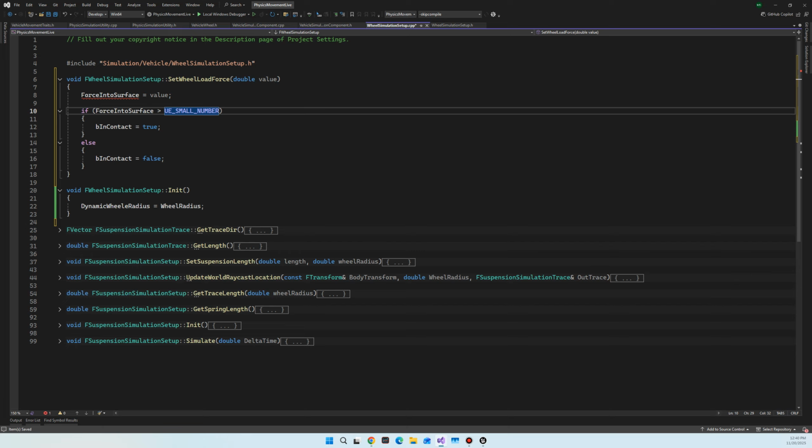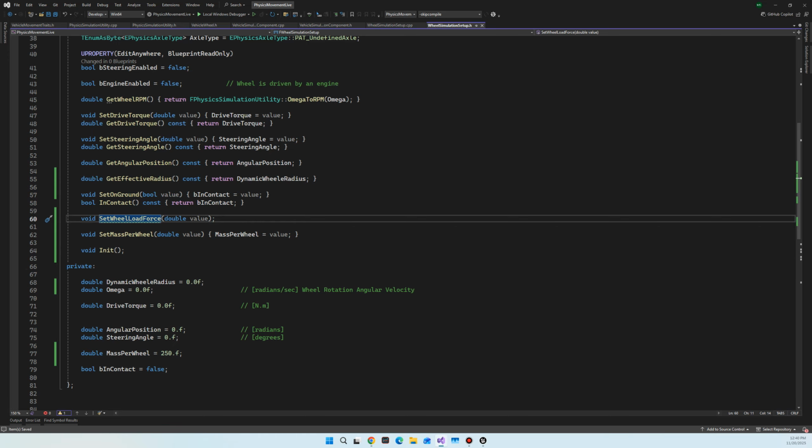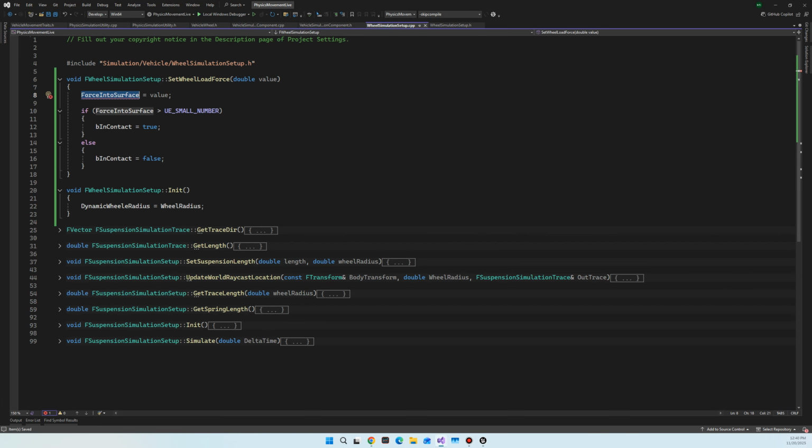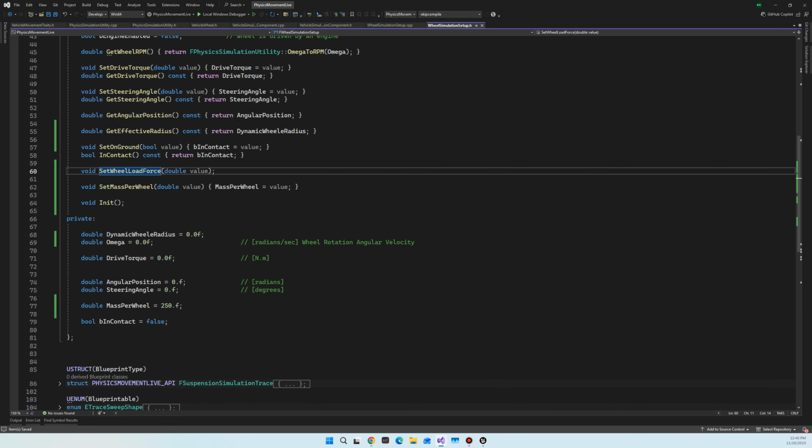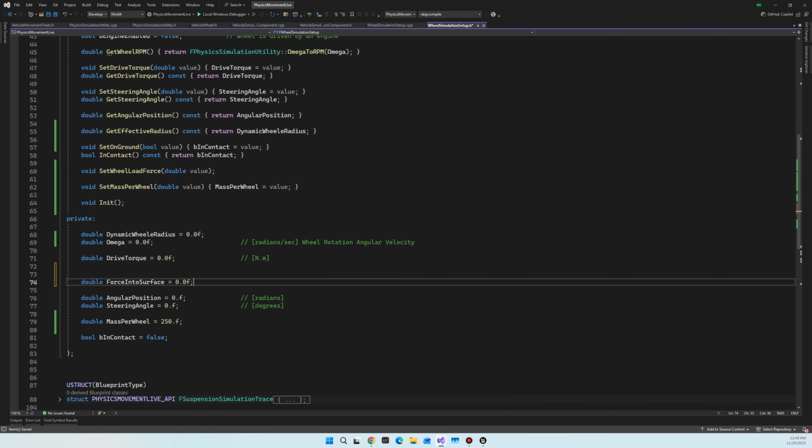So we're going to use this constant here, EU or Unreal Editor small number, and it's going to check to see if it's a small number. So we have another variable that we're setting to our wheel simulation. So let's go over here again and add that to the list. All right, so that's over here. I'm just going to add it down here.